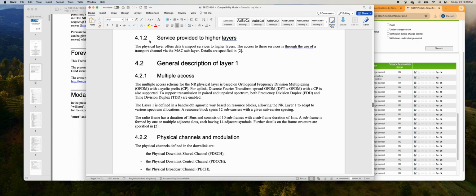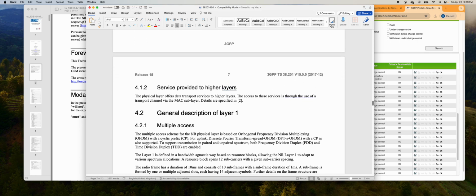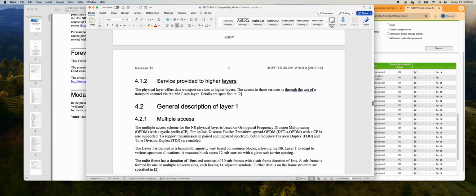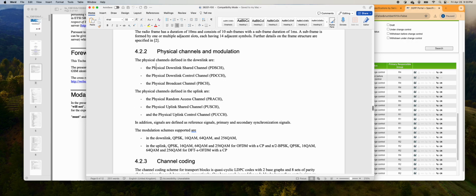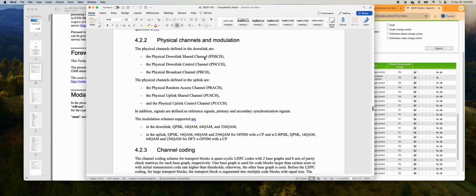Then we've got a little description. In this case, we're the lowest layer, the physical layer, so it's talking about some services that are provided to the higher layers. And then it talks about these different kinds of virtual channels. So different parts of that resource grid will be devoted to different control channels, right?